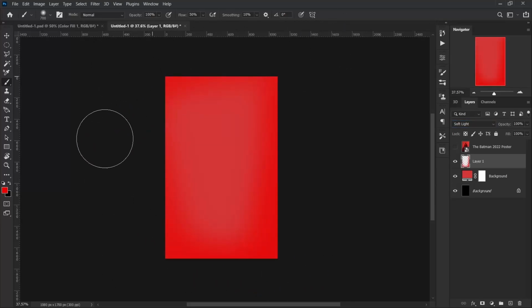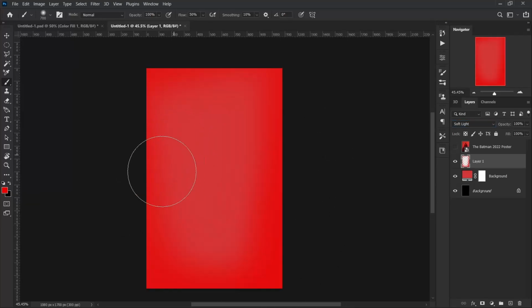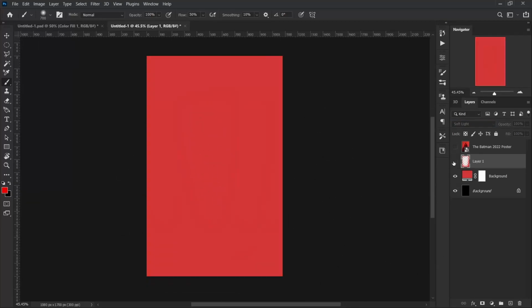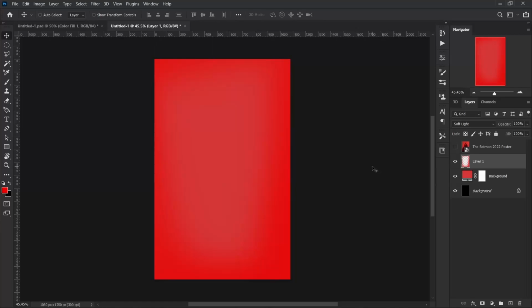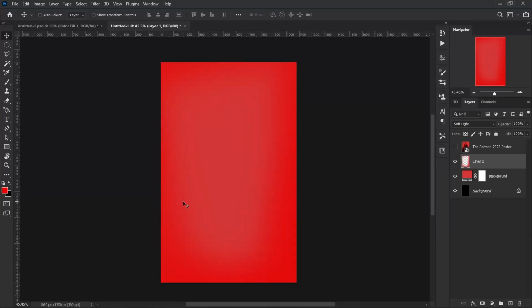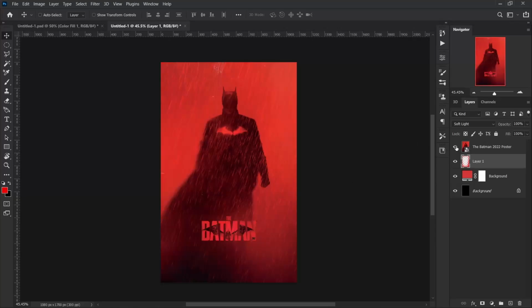Set the blending mode of your layer to soft light and just paint around it wherever you prefer, like this. Before, after, before, after. I think this is okay for now, so that later when we create our poster and apply our subject, we can come back and tweak it a little bit more to make it better. Okay, so yeah.